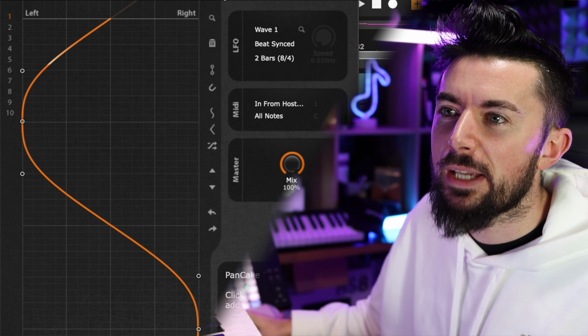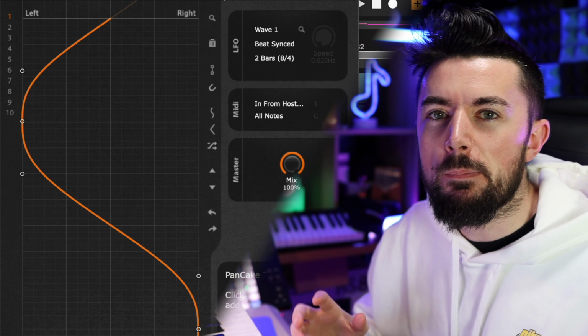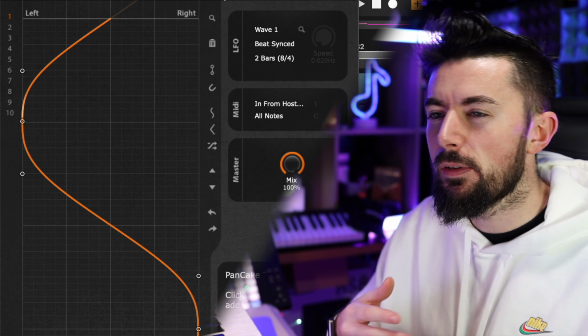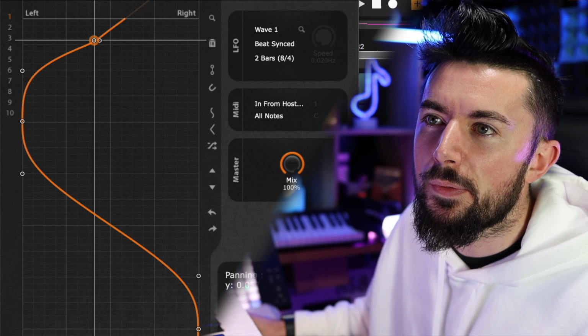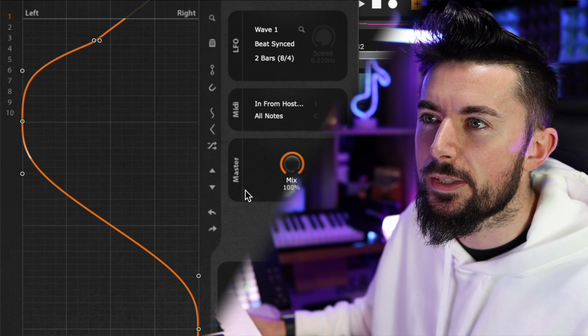Next up is Pancake by Cable Guys. Pancake basically helps you pan your sound either left to right or in between the two. You can drag and move around the points here to however you want it to sound.